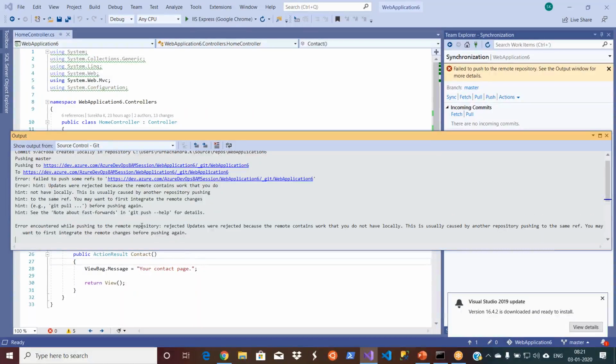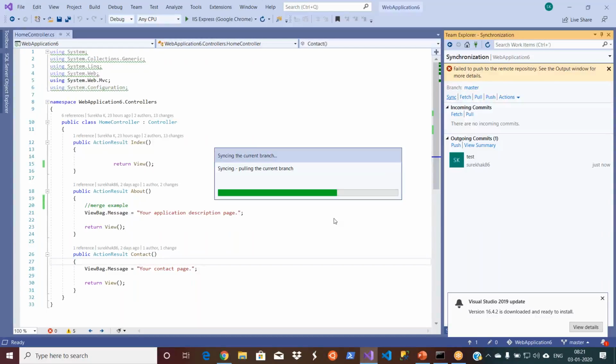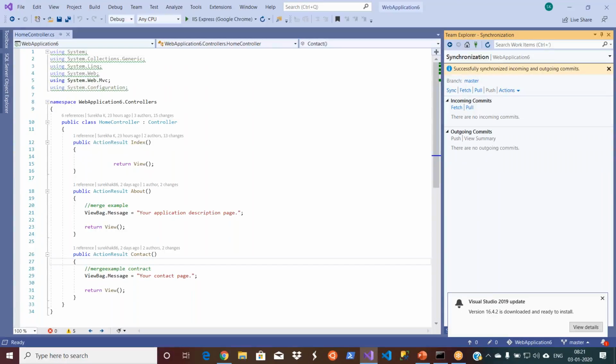Okay, what it is saying is that you encountered an error pushing to the repository because the remote contains work that you do not have locally. It says you may want to first integrate the remote changes before pushing again. That's okay. He is saying I don't have the latest locally. So what I can do is simply say sync. Now it pulled the changes to my local. Now I have the latest, and then it pushed my local changes back to the server.